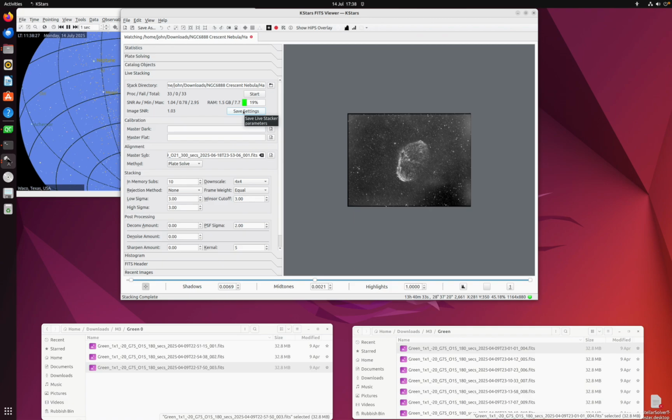The reason for that is you could fire up multiple live stackers, and I'll do a little bit of a demo of that towards the end. And obviously if you do that, you don't want values to be overwriting each other. So basically what will happen is every time you fire up a FitsViewer in live stacking mode, it will default to whatever you had set as your save settings most recently.